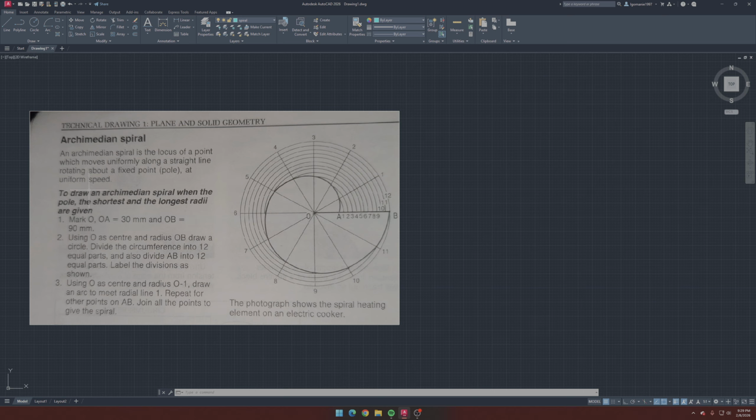And basically, the spiral that we have to draw starts from the space in between the two circles, because these two circles share the same center, meaning that they're concentric.